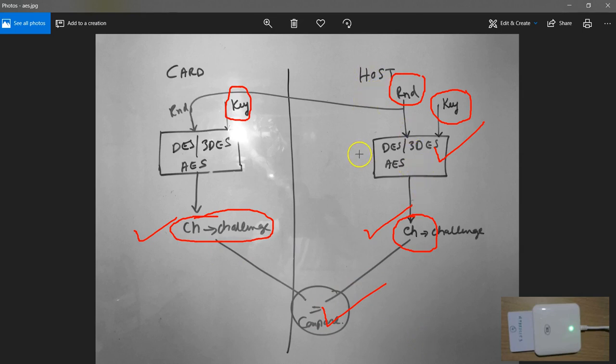Now this is just an overview of how this kind of mutual authentication works. If you want to go into detail, you would ask questions like, how is the random number from the host passed to the card, or does the card produce a random number and send it here. There are many things, but this is just a general idea about how the authentication would work.